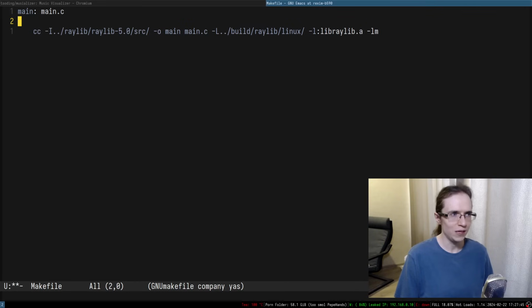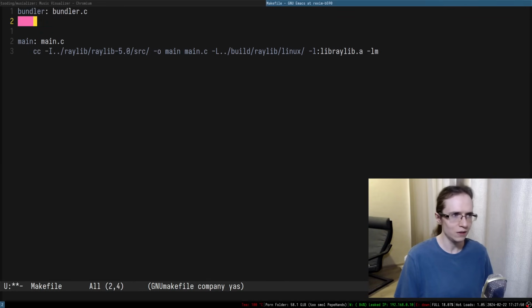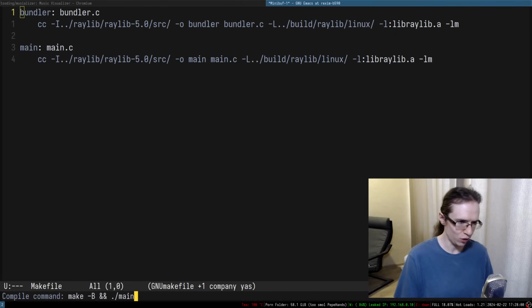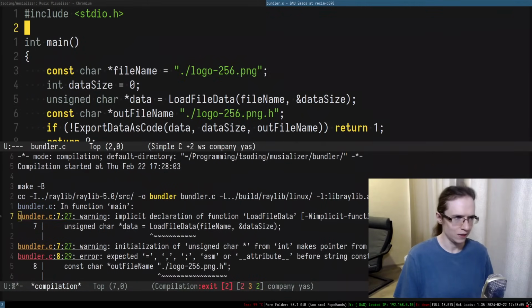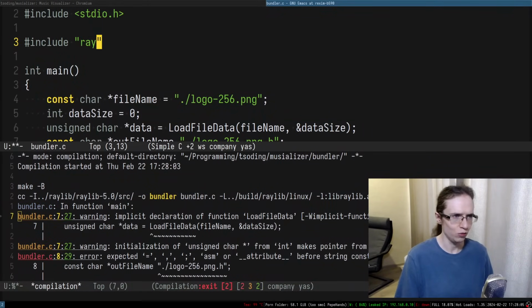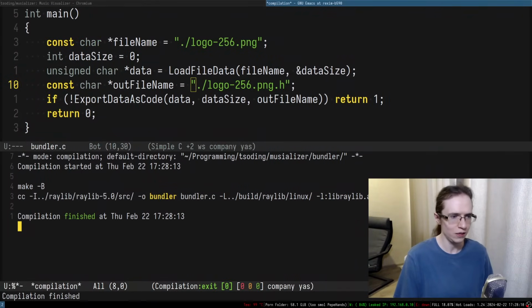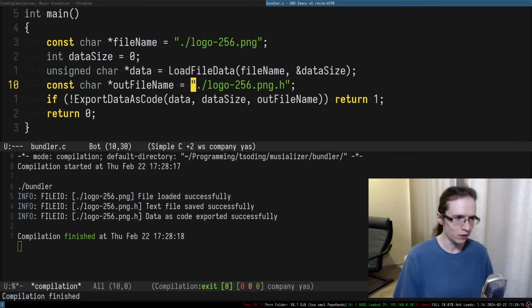Okay, so let's go to the makefile and let's create a bundler, bundler.c. And I think I can just do something like this. So this is going to be the bundler. There we go. And let's just try to build the bundler. We didn't like something in here, so let's include arrayleaf.h. I forgot the equals in here, and there we go. So I'm going to run bundler.